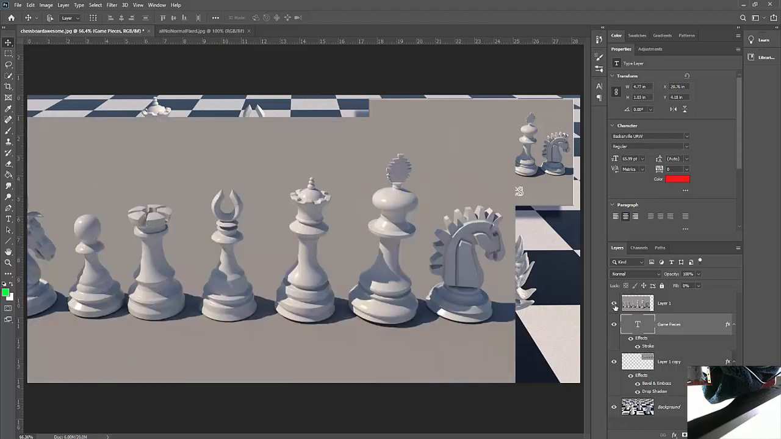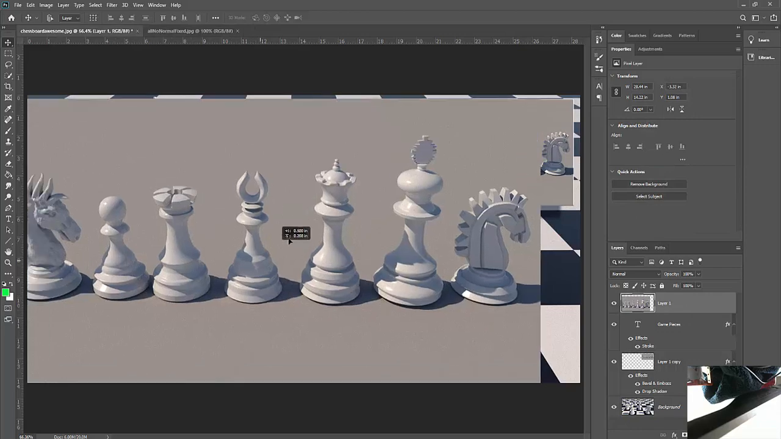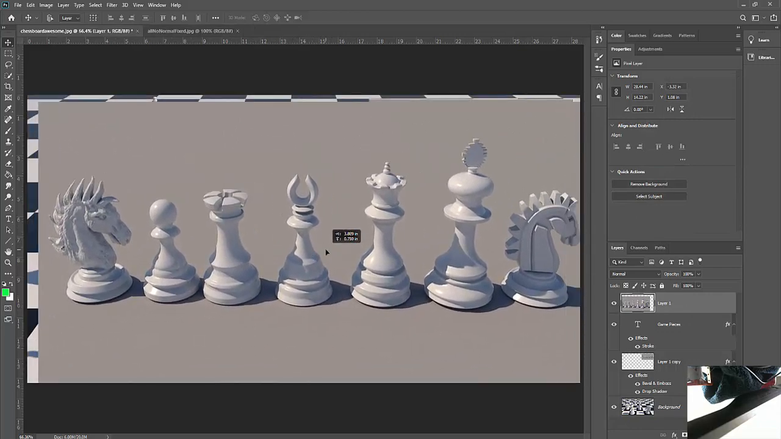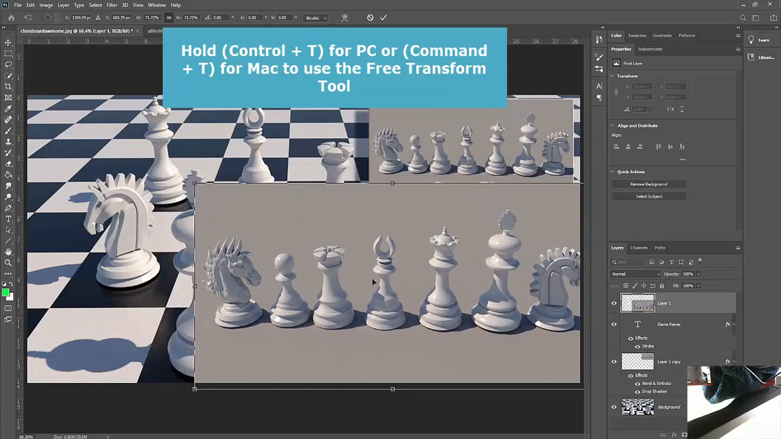I am going to bring in another image of this same image of the chess pieces here though, and I accidentally grabbed the text. So you have to make sure you're on the correct layer. I'm on the top layer here, and now I have this image selected. Now I can hit Control T or Command T on a Mac. Again, that's that hotkey. And then I'm going to scale in by just dragging a corner here and dragging downwards.